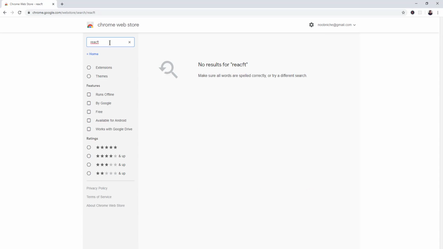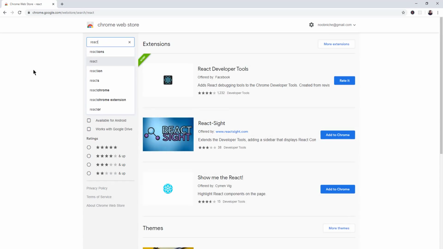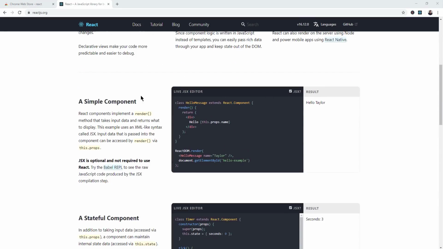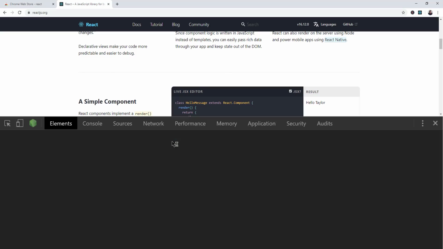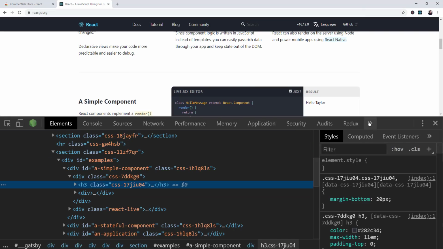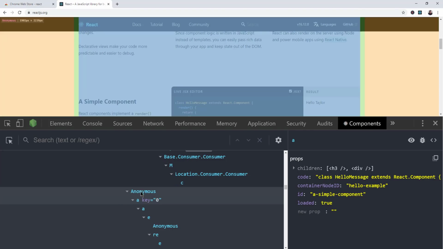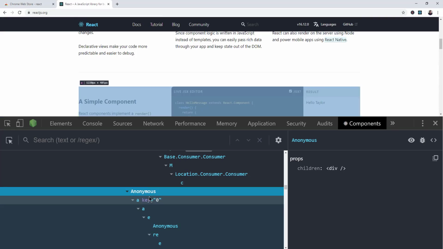One of them for React development is the React Developer Tools. And this is something I already have installed. So if I were to just navigate over to React and go to its website, I can see that there are some React components down here. So if I right click and say inspect, because I have that installed, if I go over here, I have this option for Components. And this is the actual React Developer Tools for Chrome. And I can highlight any one of these components here.